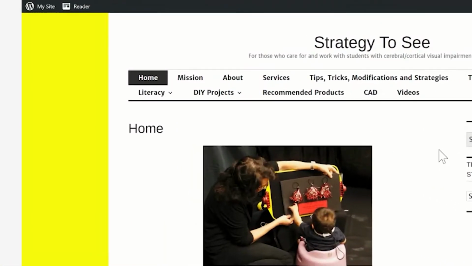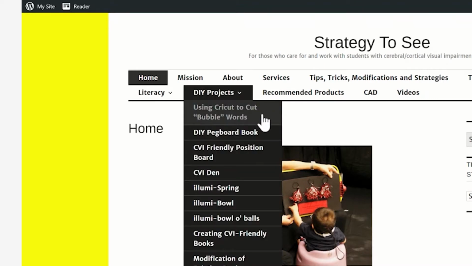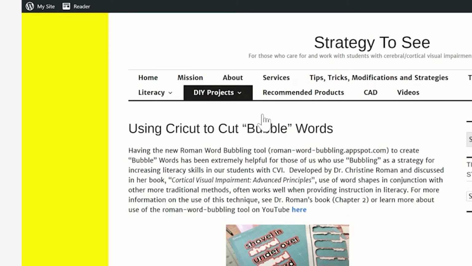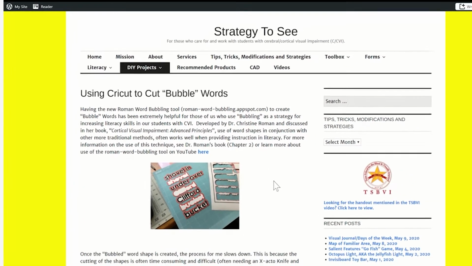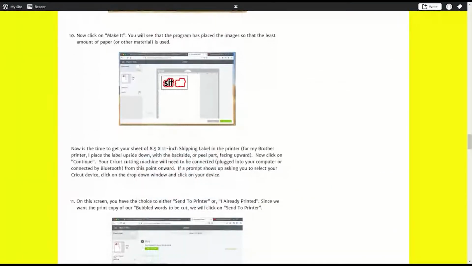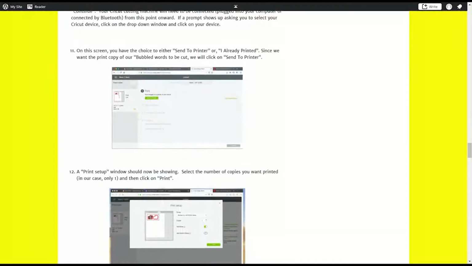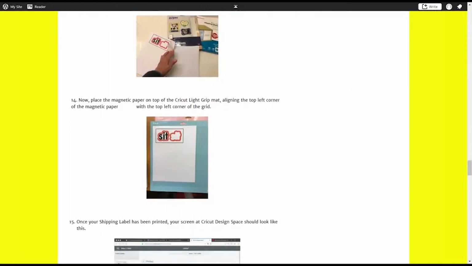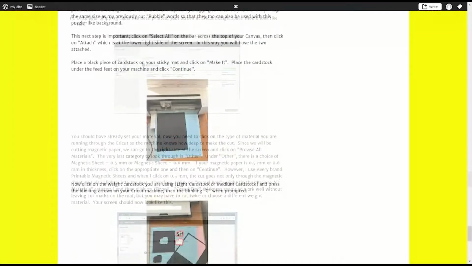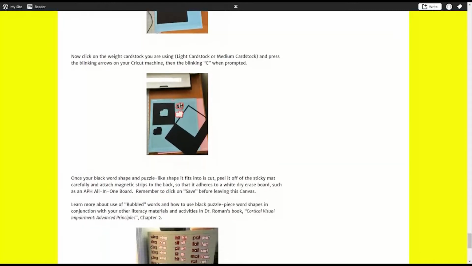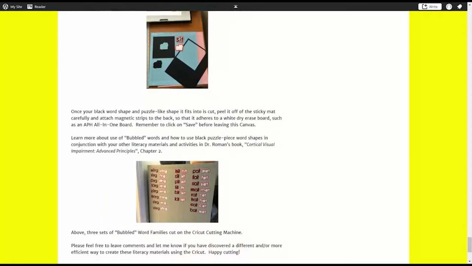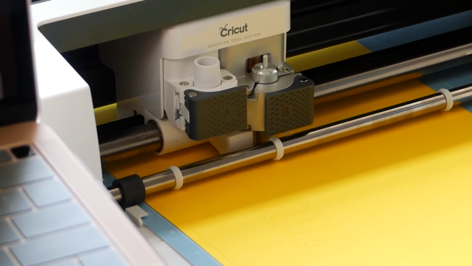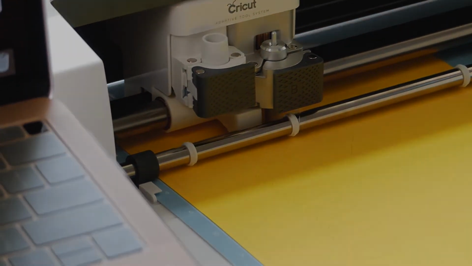While this is cutting, I'll just let you know that if you go to my website and pull down the window under DIY, I give specific instructions on how to upload different images and use the Cricut cutter to cut out different materials, in particular bubbled words for students with cortical visual impairment that are using the bubbling technique. So there's a list of specific directions on how to use the Cricut cutter on my website under DIY that you can take a look at.